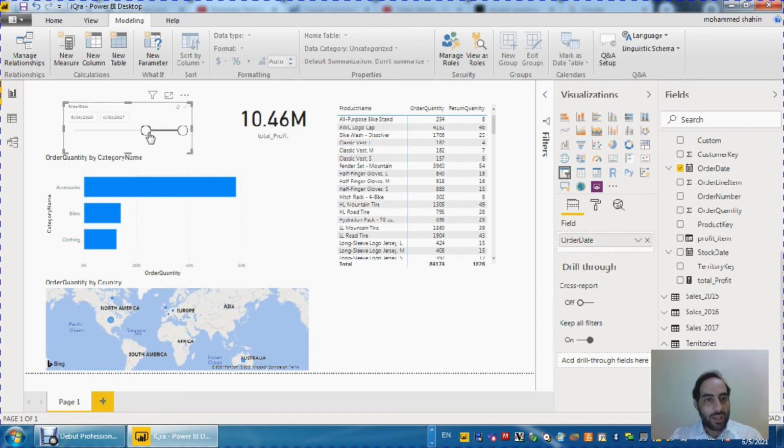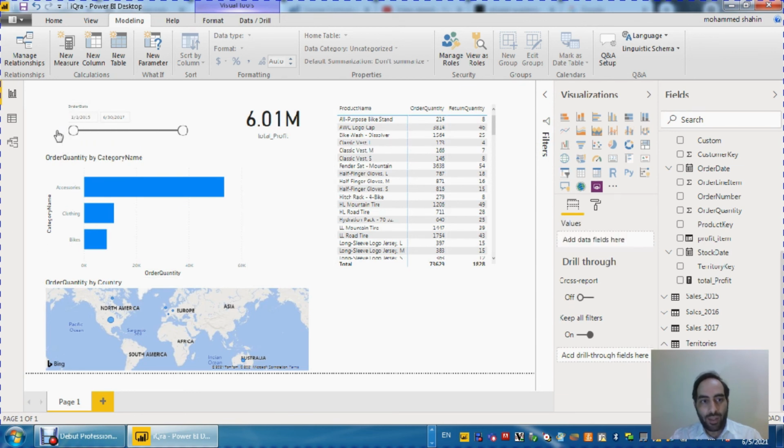If I change the time interval here, everything on the report will also change. Everything on the report is going to apply a filter to show values between a specific time. And I was also able to create a visual which represents the order quantity by category name and subcategory.